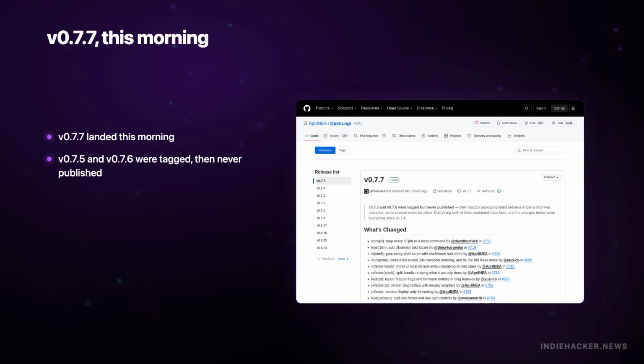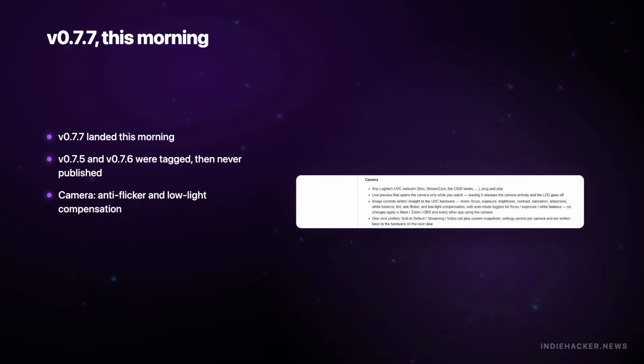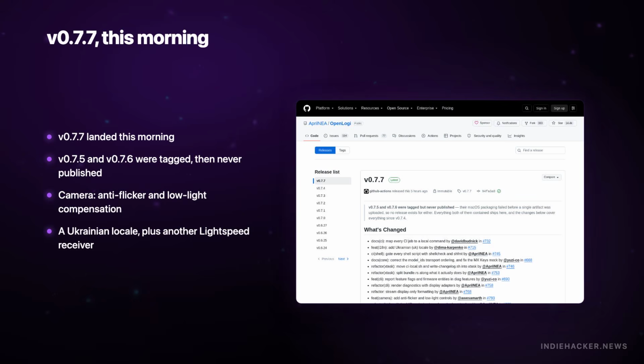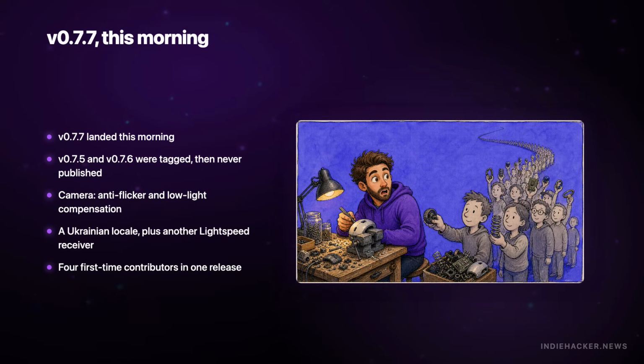The camera side picked up anti-flicker and low light compensation. There's a new Ukrainian translation in it too. The device layer learned another Lightspeed receiver, the one that comes with the Pro X Superlight 2. And 4 people made their first ever contribution here, which tells you what a front page day does to a young project.